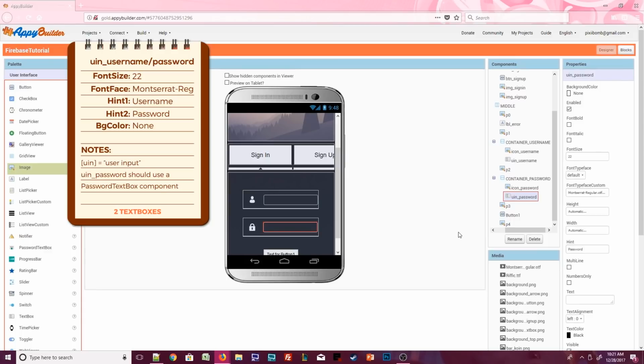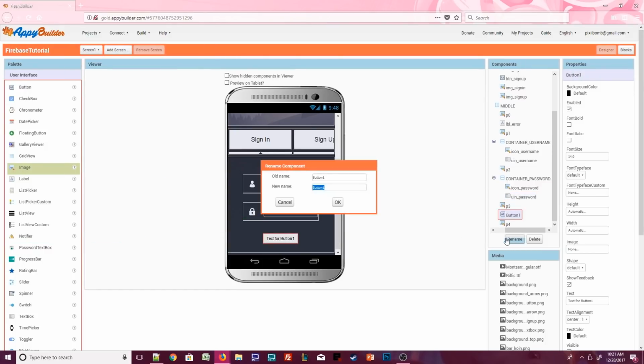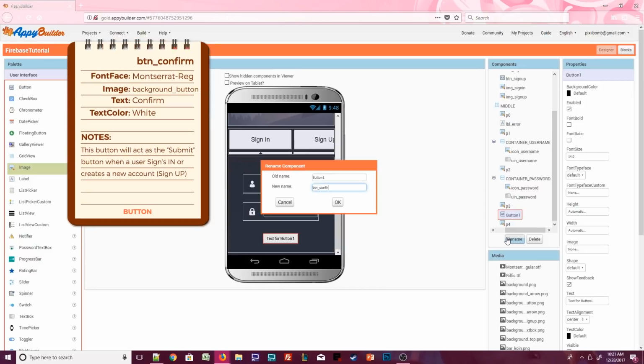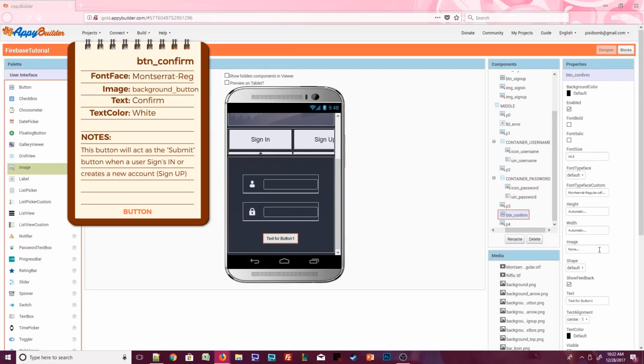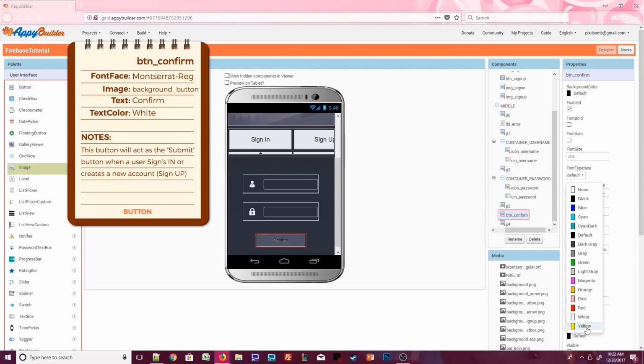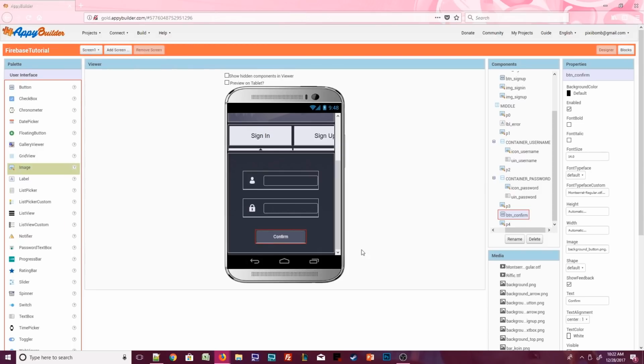Keep in mind that for a real login screen, you'll want to use the password text box component. I'm just using a normal text box for this example. Next, click on button 1 and rename it to button confirm. I'm going to keep the font size at 14, but change the font face and set the image to backgroundbutton.png. We could change the text on this button dynamically, but I'm not even going to worry about it. Just type in a general phrase like confirm and change the text color to white. And there we go, we've made a very simple login screen.